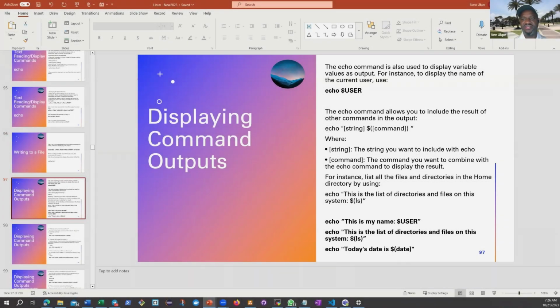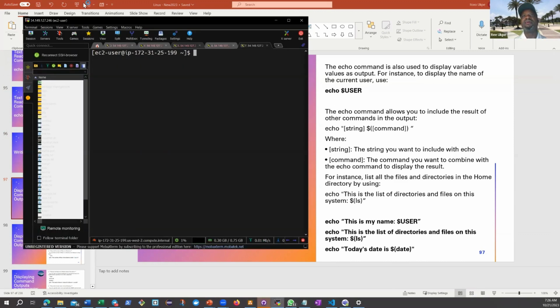So you can just run this. It comes out from echo user. You can do this, right? Let's run this. Echo "today's date is", then you put the $ sign in brackets, date. You close the bracket. All right. Okay, so it will give you today's date.